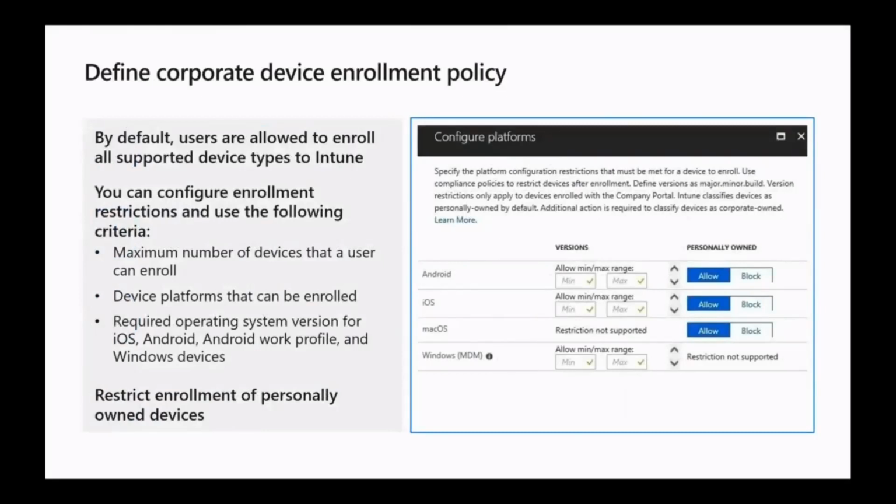Next, how can you define corporate device enrollment policies? By default, users are allowed to enroll all supported device types to Intune. But you can configure enrollment restrictions and use several of the following criteria. You can, for example, configure the maximum number of devices that a user can enroll.